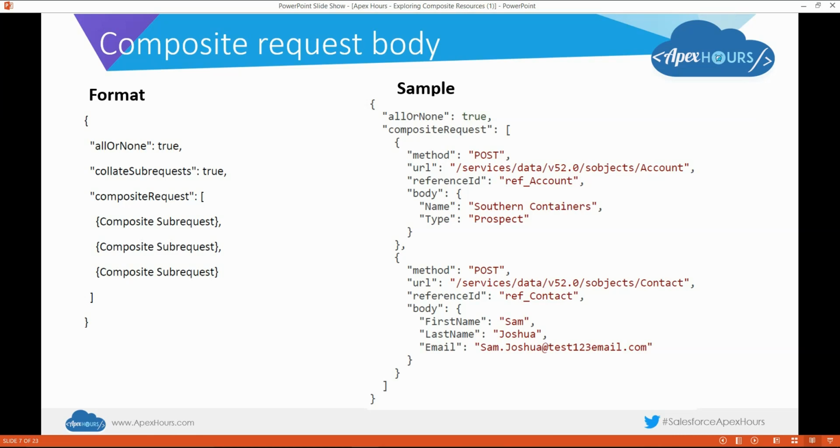If there are multiple records and they want to identify each of these records they have inserted into Salesforce, they can make use of this reference ID, since it is returned in the response as well. So for the first one, in the response, we will get refAccount as the reference ID. For the second one, you can see that the URL contains Contact, the reference ID is given as refContact, and the body has first name, last name, and the email.